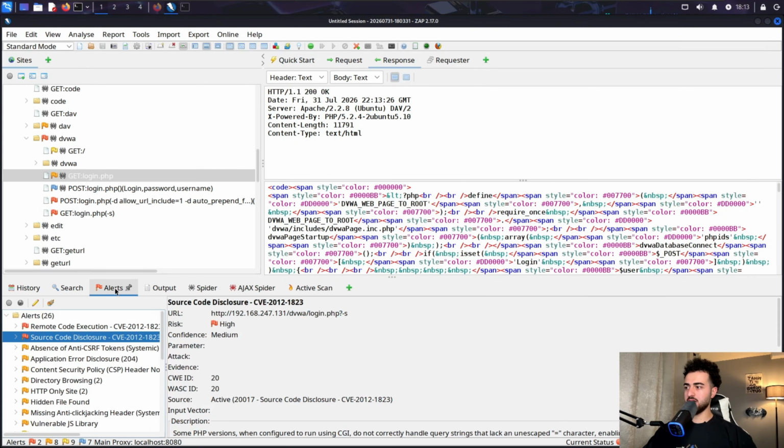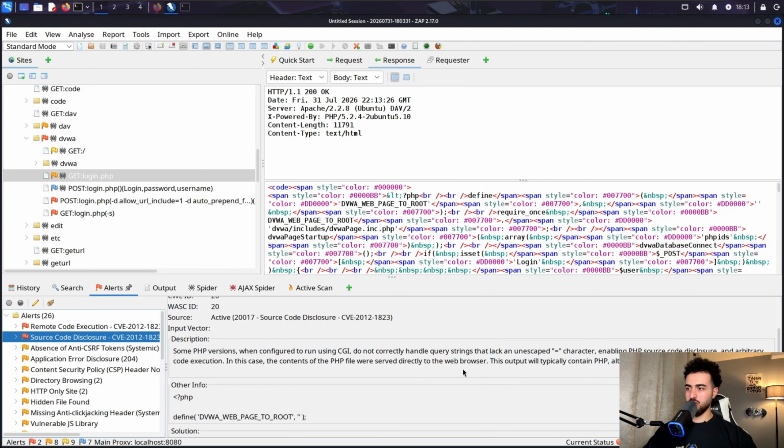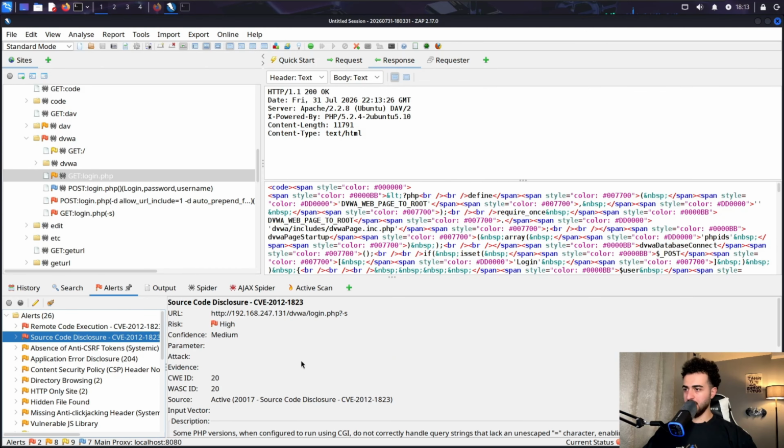If I go back to my alerts now, I can see that I've got another vulnerability on that, and it's source code disclosure. It's got the description for me again, the CVE for me again, and also telling me the severity of this risk is high as well.